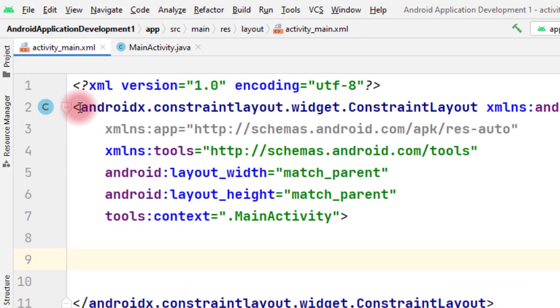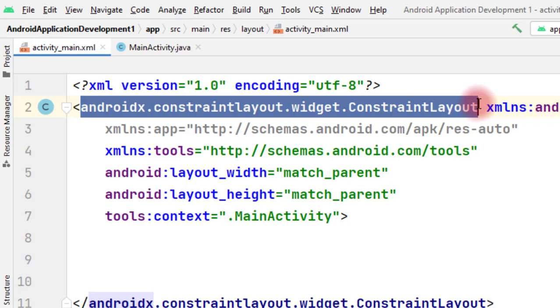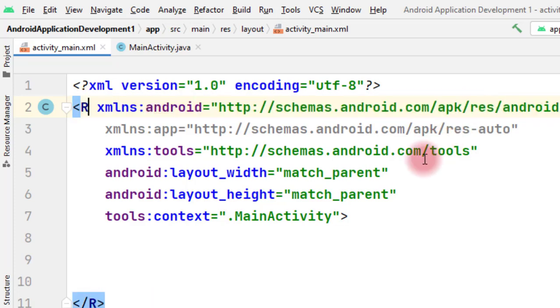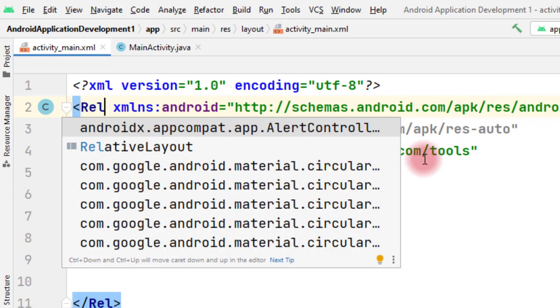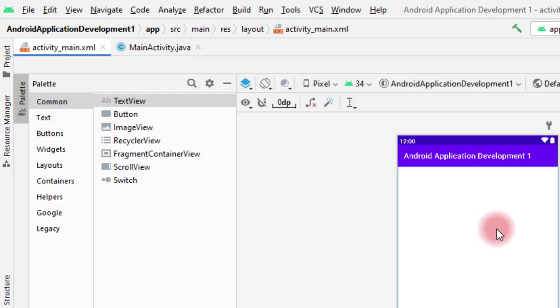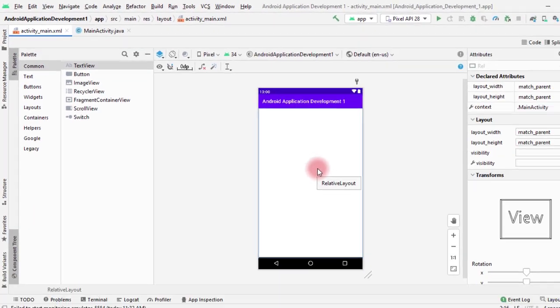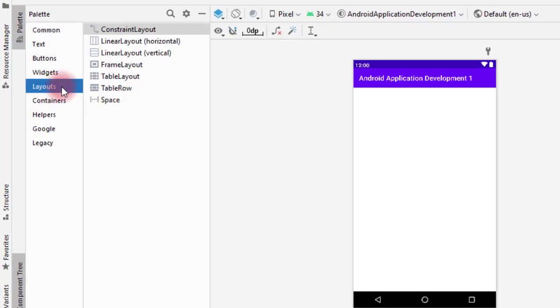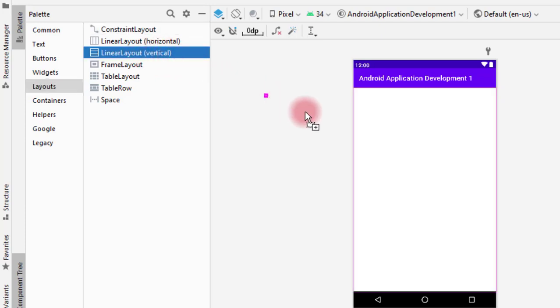As we can see here, we have a constraint layout. Now I'm changing the main layout of my activity to relative layout. This is my relative layout, and again go to the design. So this is my relative layout. Now go to the layouts, and then we have a linear layout, vertical. Just drag and drop this layout.